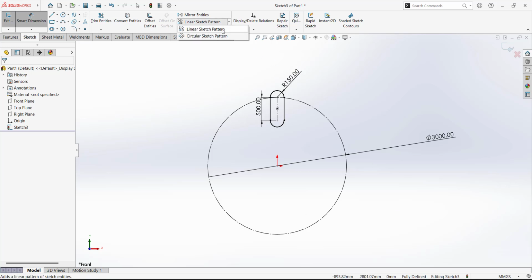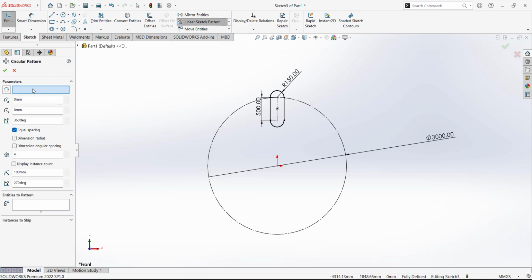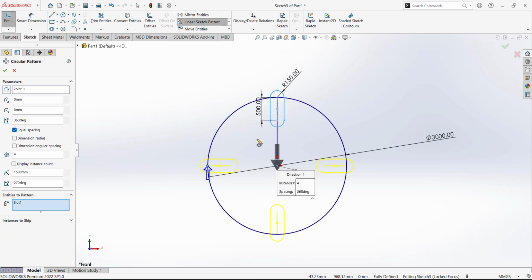So we'll go for circular sketch pattern. Now in this first box, select the center point. And at last, you have to select the entity you want to pattern. And then give the required number of entities you require here in 360 degrees. Suppose I want to make them in 180 degrees only, then I will change the angle and say here as 180. So all the entities will come in 180 degrees here. You can flip this option side also by clicking this reverse direction and say OK.